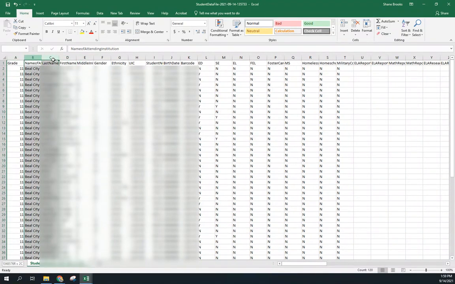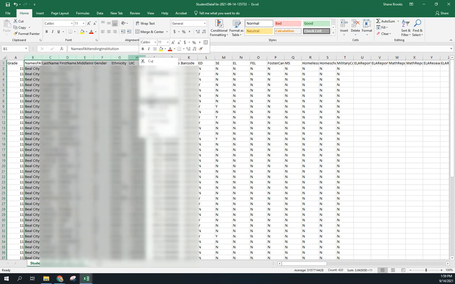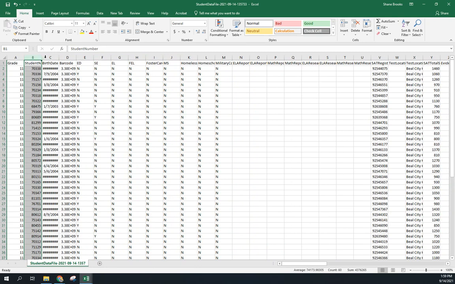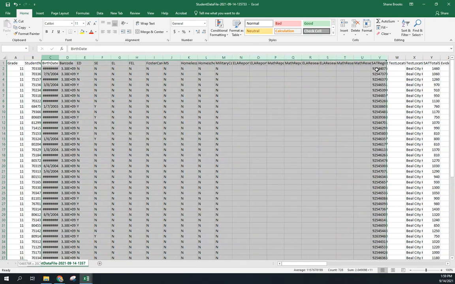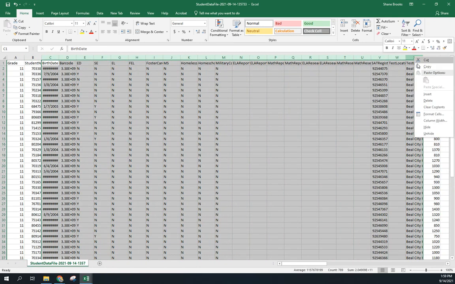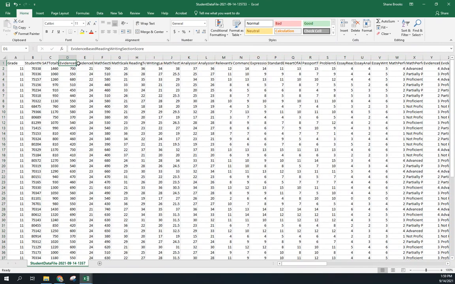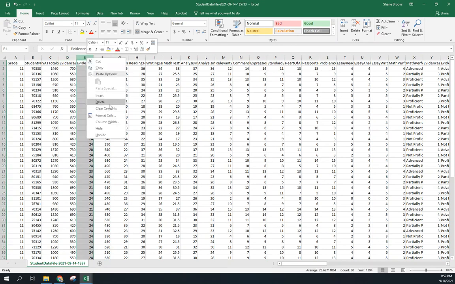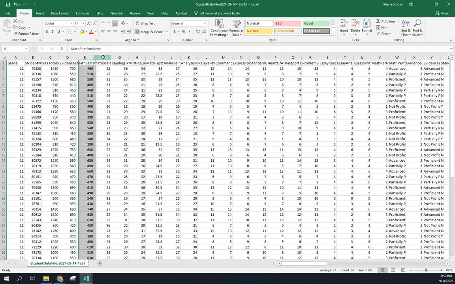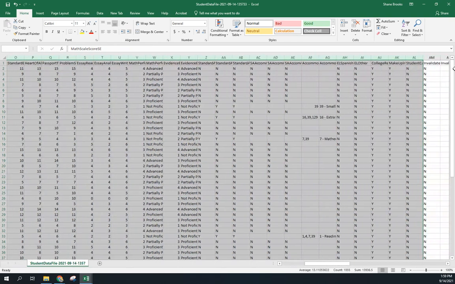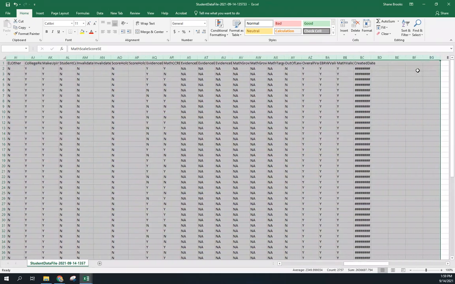And you also want to delete the names because you don't want to accidentally update student names in PowerSchool, which you can do doing this. So you're going to leave grade, student number, and then we're going all the way to SAT total score. So this is your SAT total. This is evidence-based reading. This one is math section. So we want to delete this column. And then we want to delete everything after this. Okay.